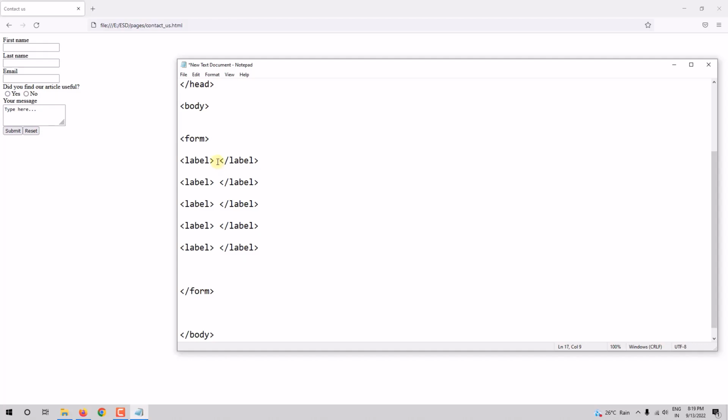Now let me type in the label names. This is what we want, correct? And what do we want here? We want your message. All right, so we have 5 labels.